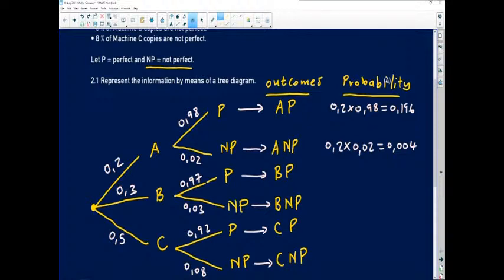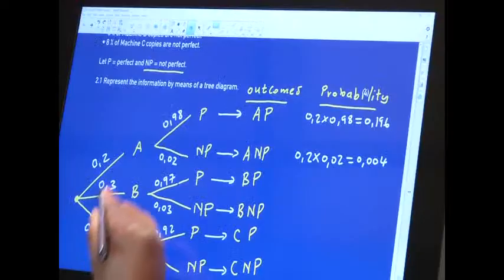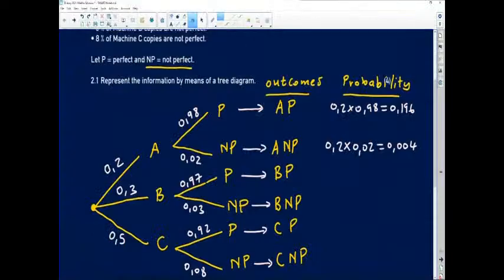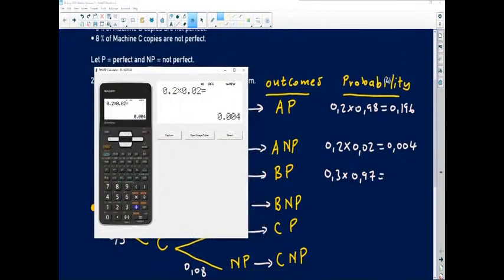We're going to have to obviously proceed with the same argument. Using B and getting a perfect copy will be the value of the probability alongside the branch of B. So you take that 0.3, you just multiply it with that 0.97. So 0.3 multiplied by 0.97. What do you end up with? Let's just see what the answer is going to be for that one. So 0.3 and 0.97, that's 30% and 97%, and that gives you an awesome number of 0.291.